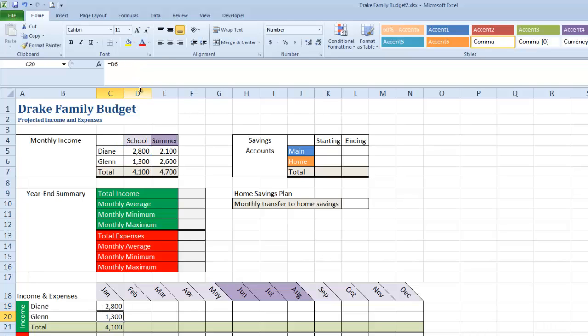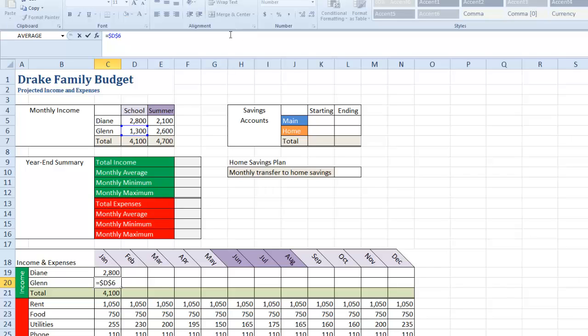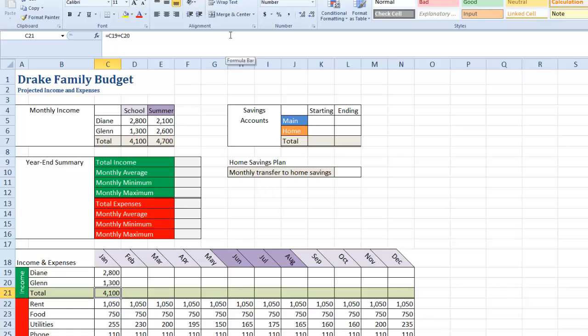So I'm going to press enter and move down to cell C20, and then come back to the formula bar, click behind D6, and press the F4 key on the keyboard again to change the cell reference for Glenn's income to an absolute cell reference. Now that I've done that, I've done most of the work toward correcting that problem. I don't need to change the total formula because it's not impacted by the absolute cell references.